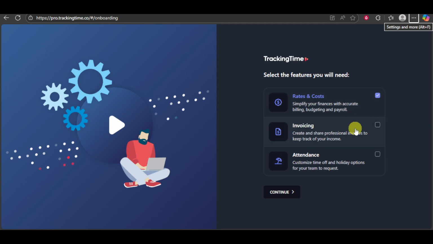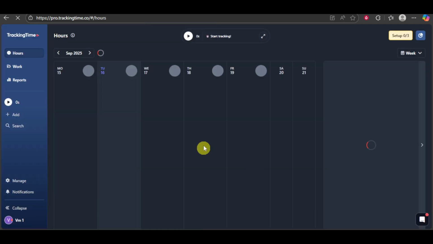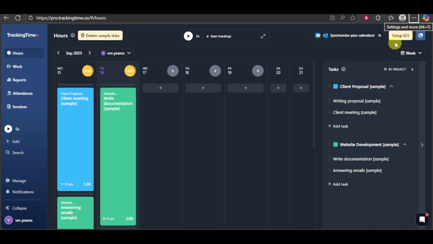So just choose right here the features that you will need. I'll choose right here all of this and click on continue. And then after that, just wait for the onboarding to finish. We have now in here this. With this, we just need to set it up.